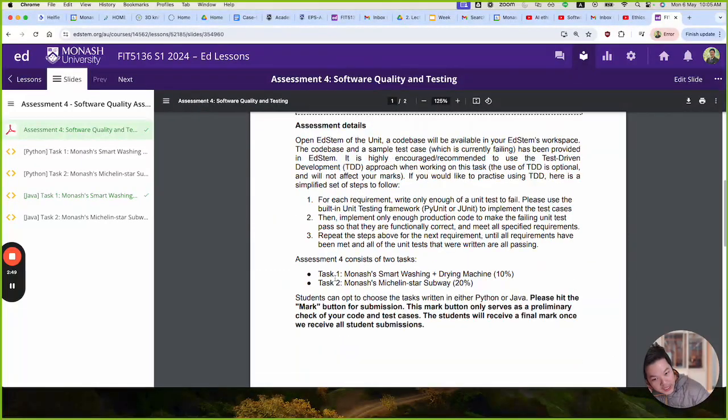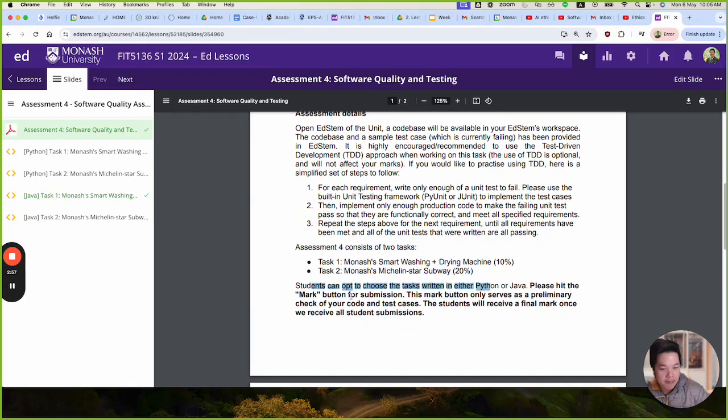Before we move on, there are two tasks here. Students can choose to write the tasks in either Python or Java. Please hit the mark button for the submission. If you don't hit the mark button, it will not be submitted. This mark button only serves as a preliminary check of your code and test code. The student will receive the final mark once we receive all of the student submissions. Okay.